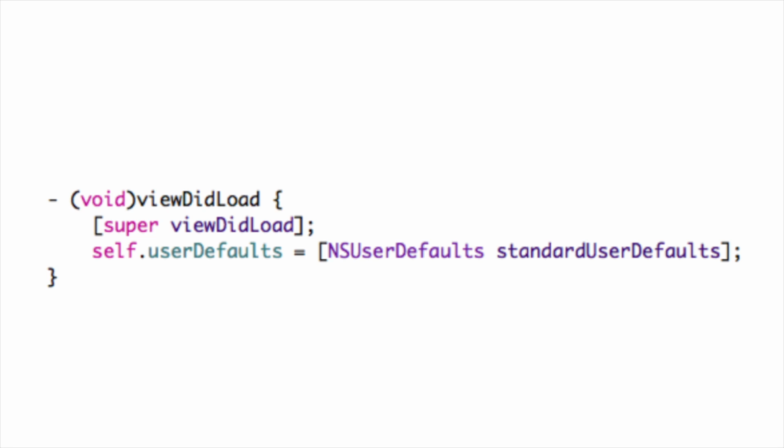To achieve this, we need to have an NSUserDefaults object, and I tend to create a private property to it because I need to reference this in many places in my application. Once I've done that, I need to initialize it using the standardUserDefaults method of the NSUserDefaults class. And when I've done that, saving values is really simple.